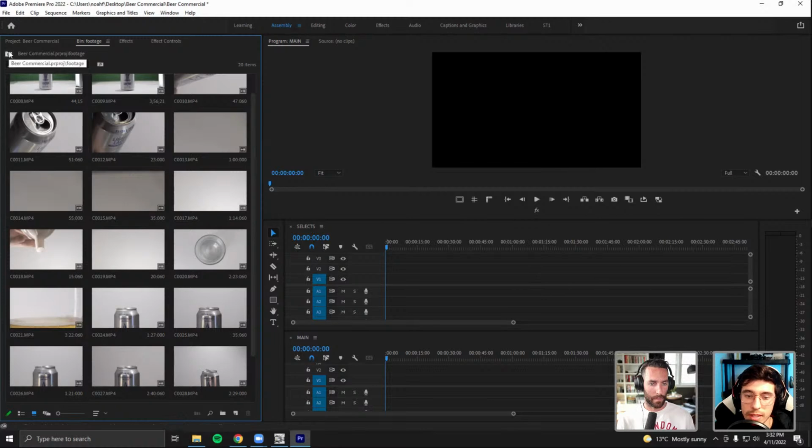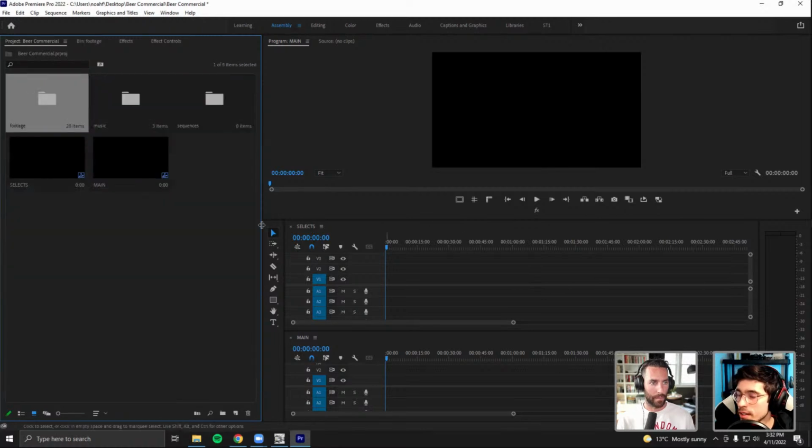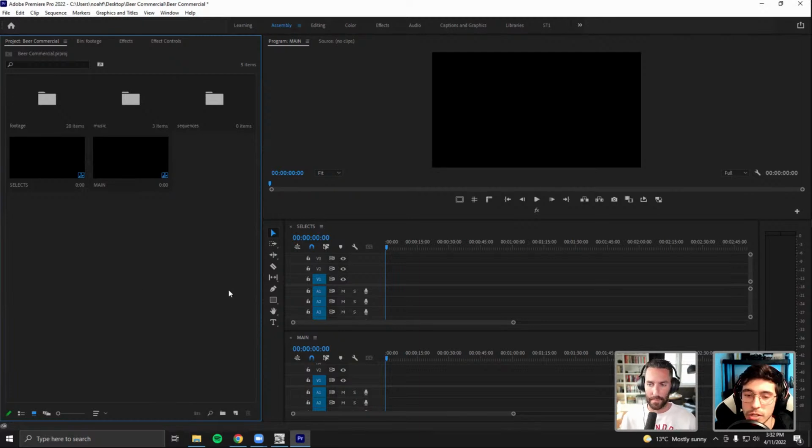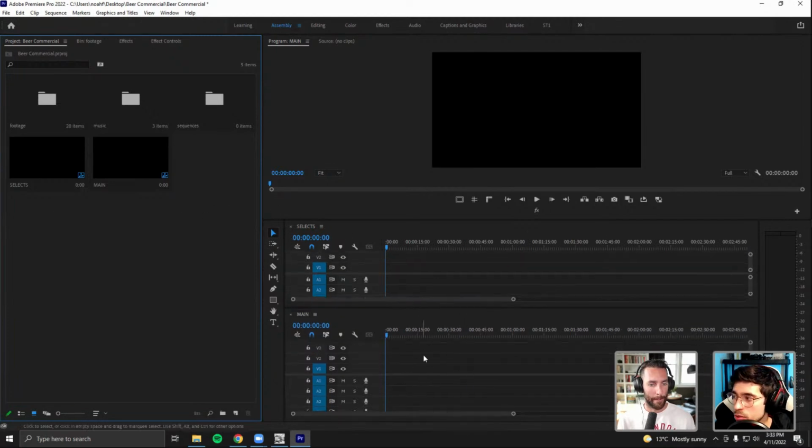It's kind of like in Lightroom when you're going through your photos and you click P, the pick button, sorting through all the noise and picking what you actually like. I'll do that with selects, and then my main is where I start piecing together the actual story, the actual edit.